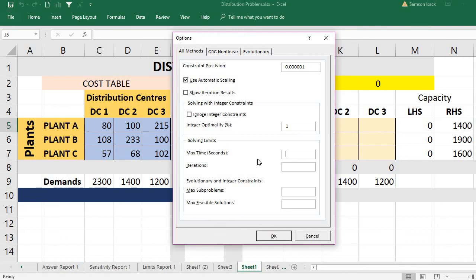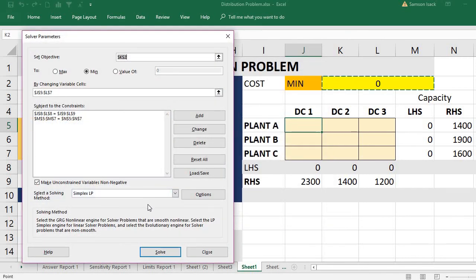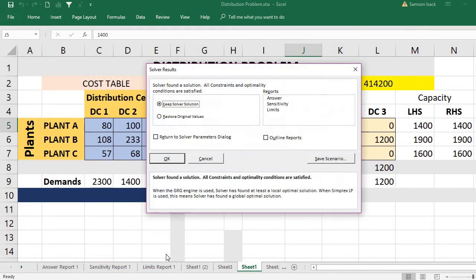Or I want to do up to 500 iterations. These things you can set, but this problem I just leave as it is. We also need not set it for this kind of small problem. It will solve within 5 minutes. And for the solving method, you can select simplex LP, and I am going to solve it. Solver found a solution. All constraints and optimality conditions are satisfied.